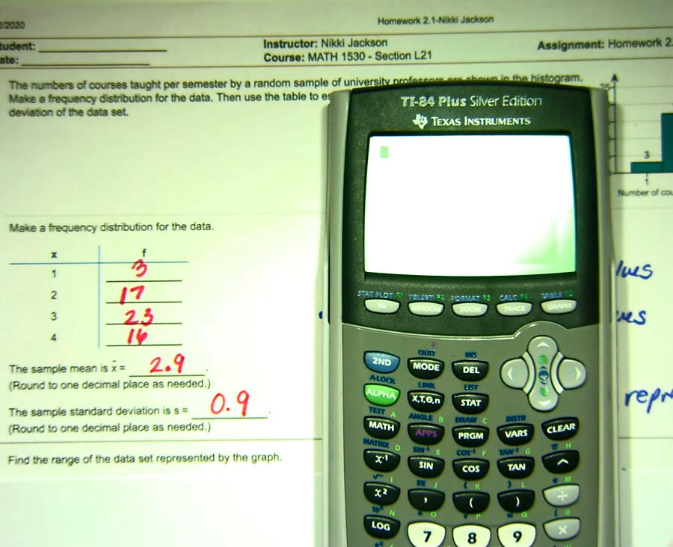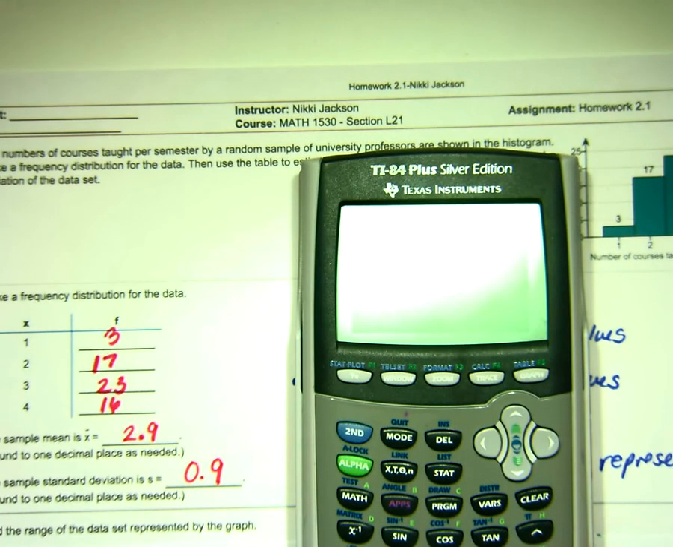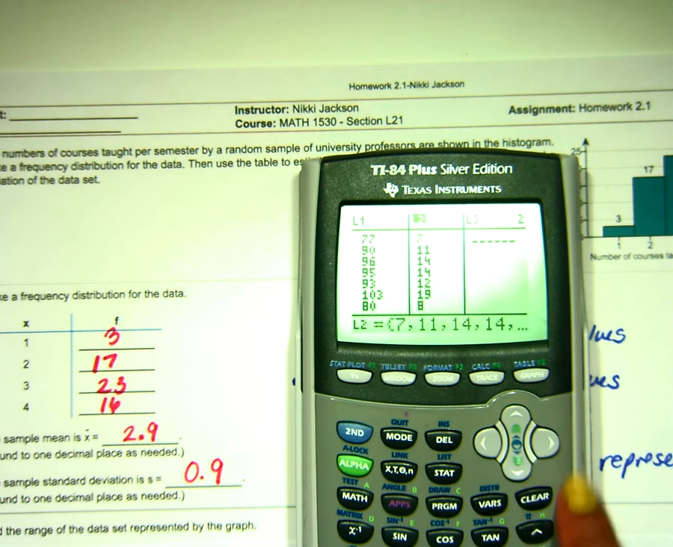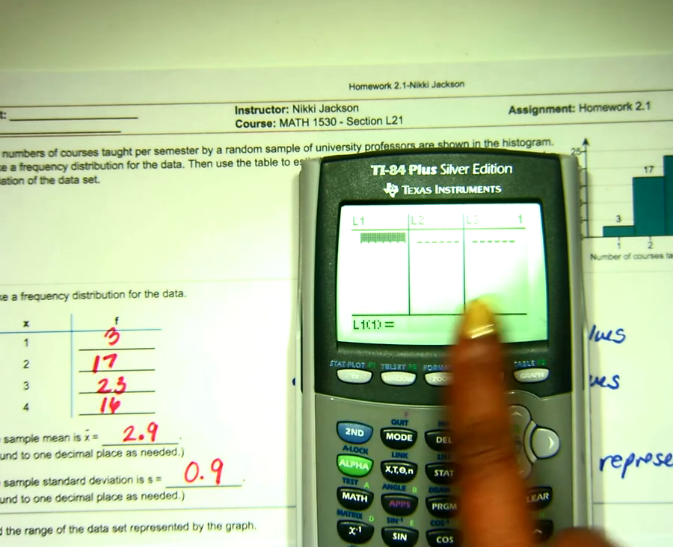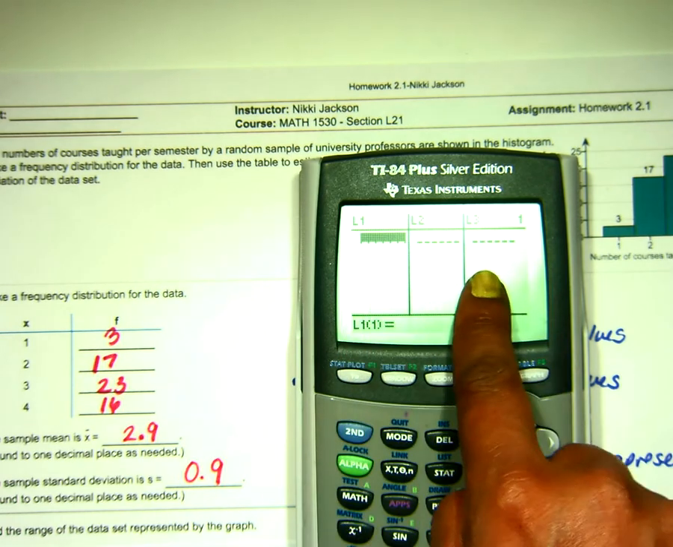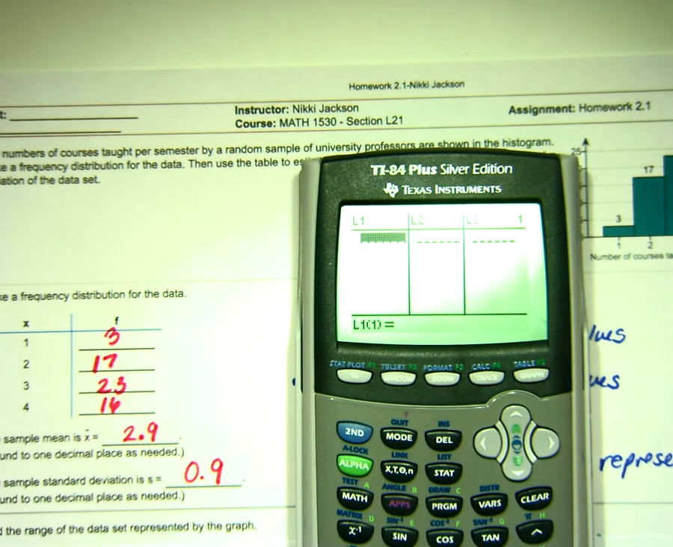Because this is a statistics course, next I want you to hit the stat key, hit enter for edit, and clear out your L1 and L2. Those represent your actual lists. So I'm going to clear out my list, and hopefully you can see this yellow fingernail polish, so you can see me going in and out, making it a little bit easier to view.